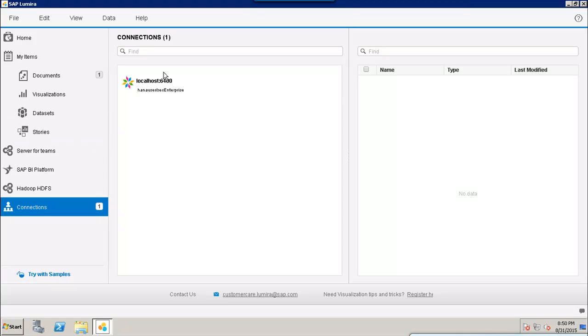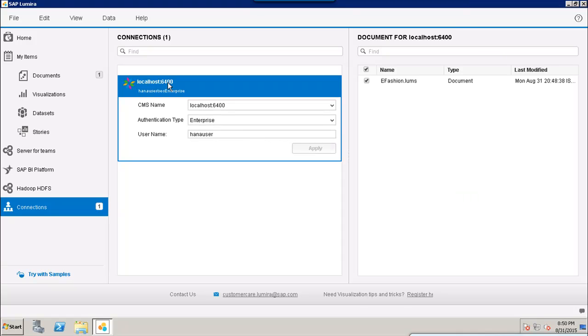Once I click on this connection, I will be able to see which documents are using this connection on the right hand side. So I can see that this efashion.lums is using the connection which is created here. Now let's say if I want to make any changes in this connection, I can simply change it here and click on apply.